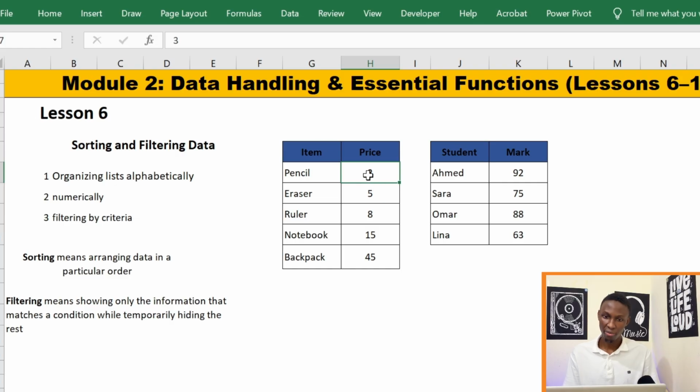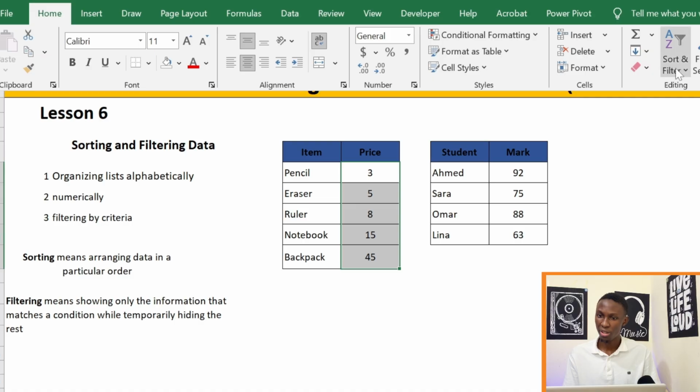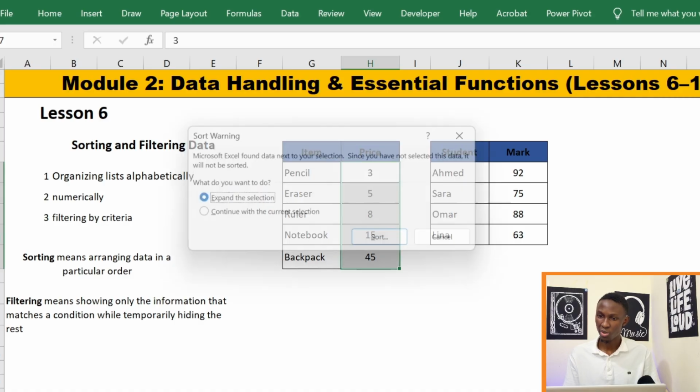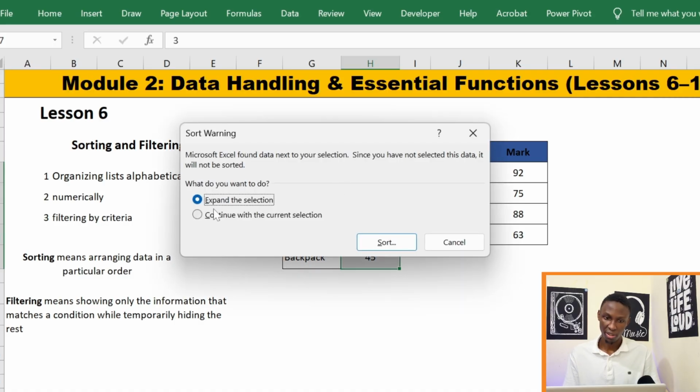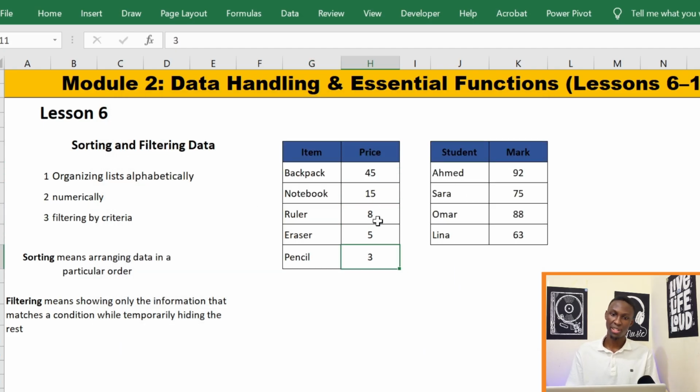Again, if I want to do the same thing and see it from the biggest to the smallest, I highlight my cell range, go to the Home tab, and click Sort and Filter, Custom Sort. It will ask me, then I select expand the selection, I click sort, and under here I choose from largest to smallest, then I click OK. As you can see, it's now from the biggest to the smallest.